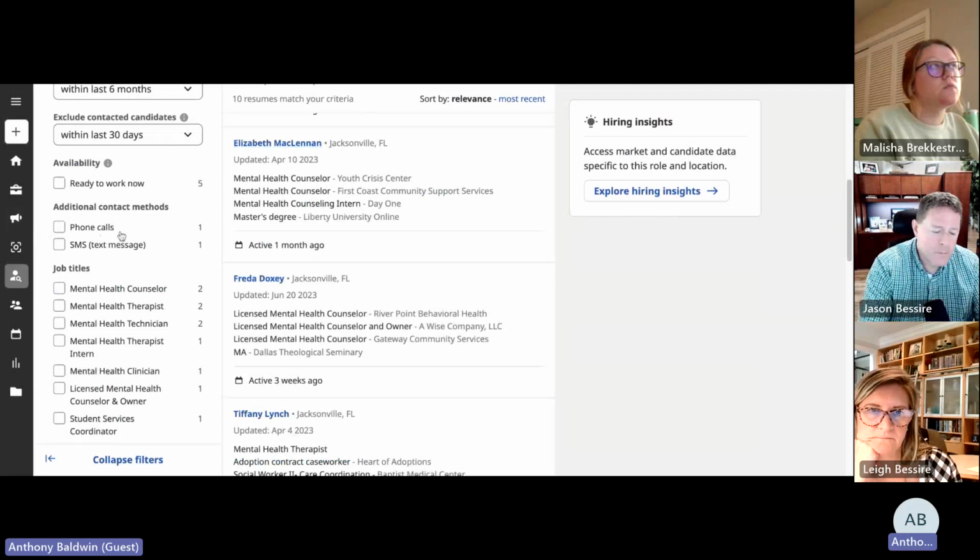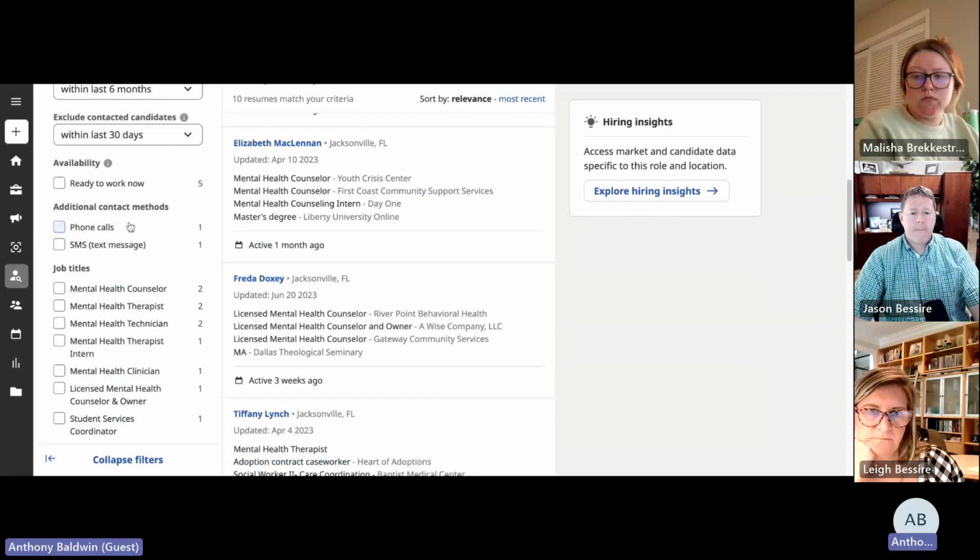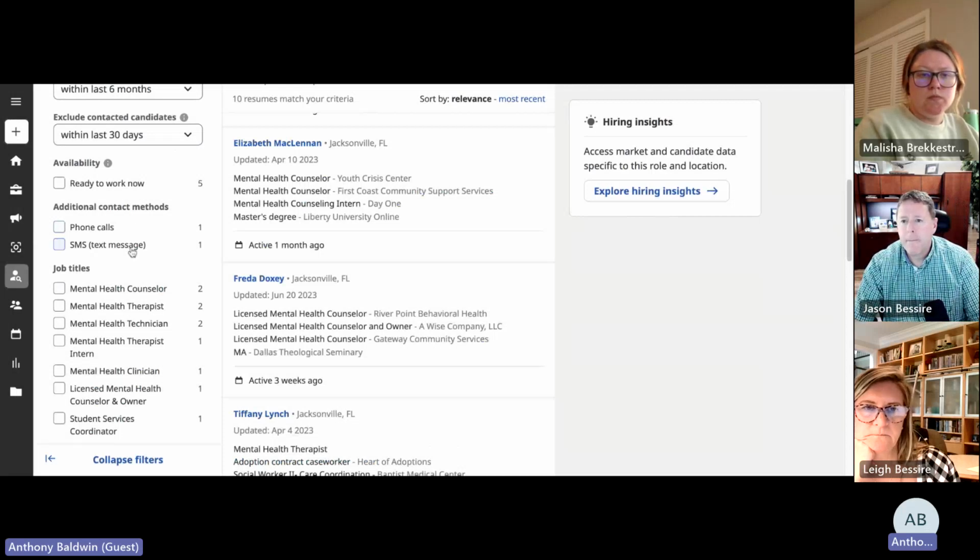So typically if they have a phone call as an additional contact method, they typically have text as an additional contact method as well. If you decide to text a candidate, it's going to be automated and it's going to say something along the lines of, hello, Elizabeth, please confirm your interest with the job link.